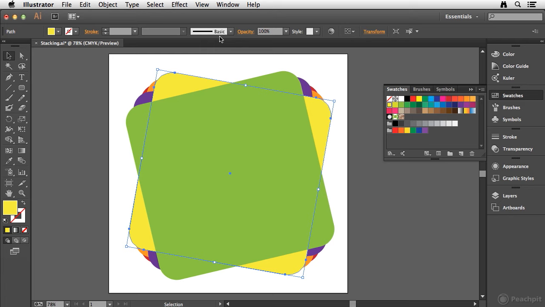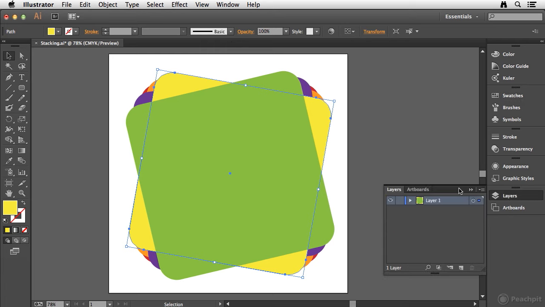Now, the other place that you can see this is in the Layers panel. If I open up my Layers panel, you can see that I'm currently on Layer 1. But if I open up this disclosure triangle, you can see that the stacking order of these objects is displayed within that layer. And we can see that currently it's showing me that the red is the bottommost object and the green is the topmost object. And you could change your stacking order in here as well.